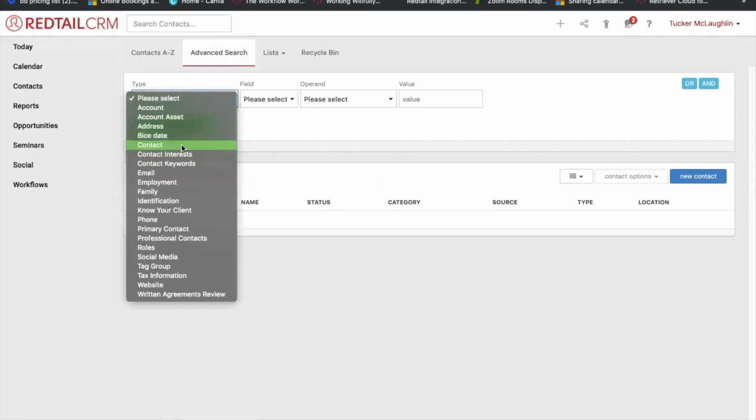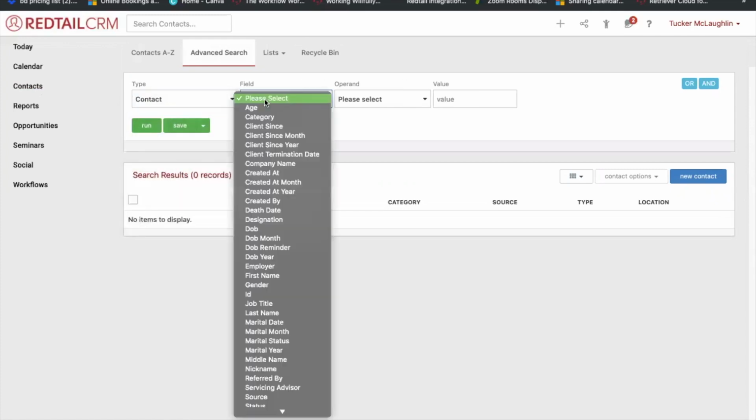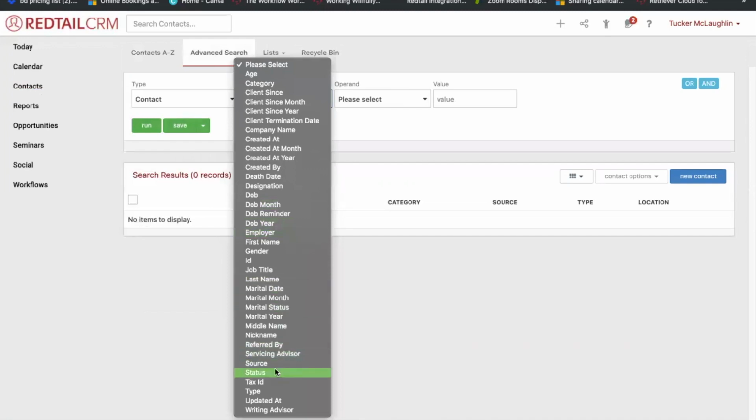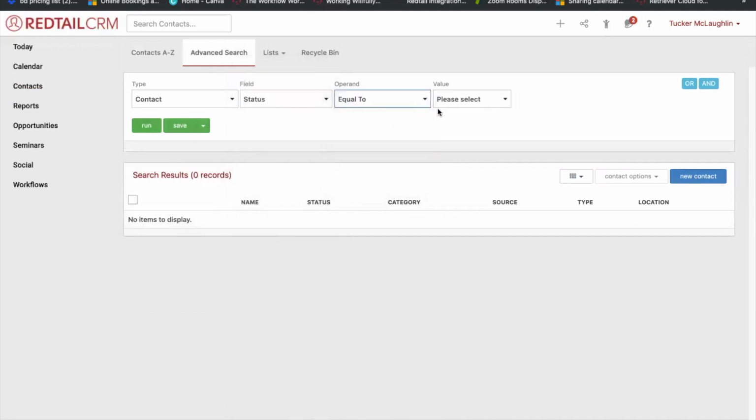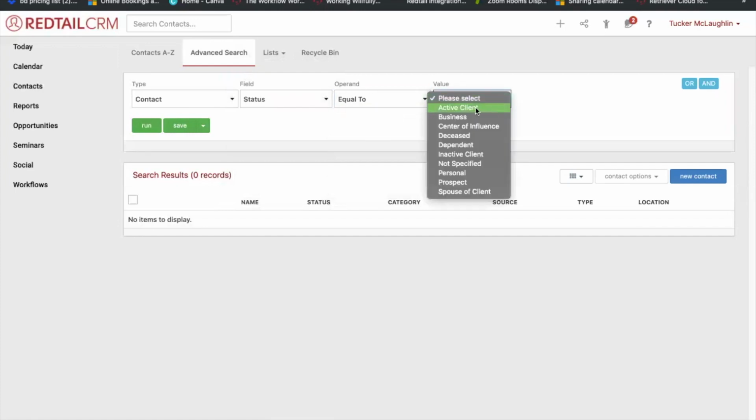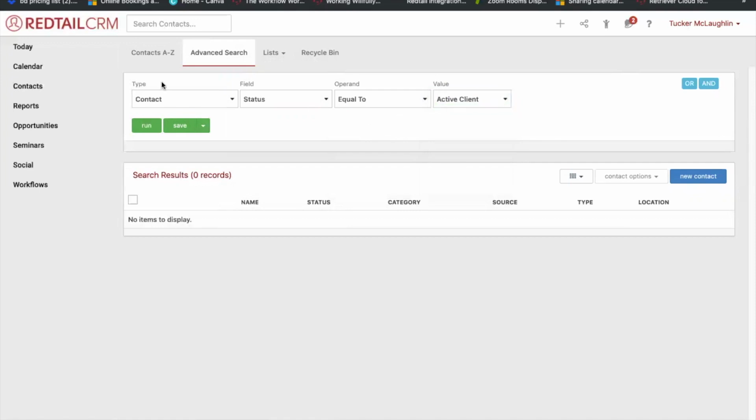So I'm going to put my type as contacts. I'm going to put in the field as status. I'm going to search for it here. My operand is going to be equal to, and then it's going to give me those drop-down lists that I've made from the back end here. So I'm going to pick active clients because I want to know all of my contacts who have active client as their status. So I'm going to go ahead and click run.